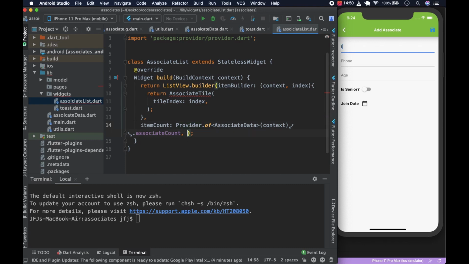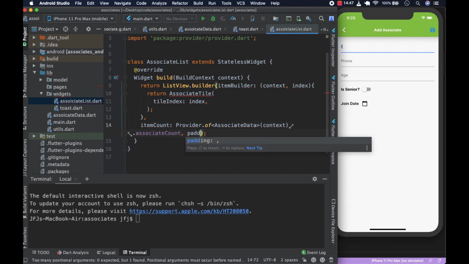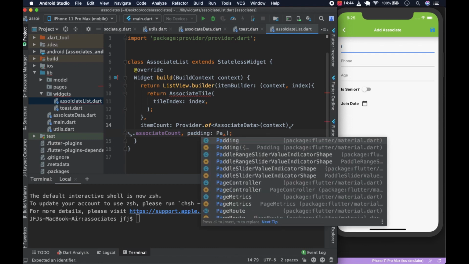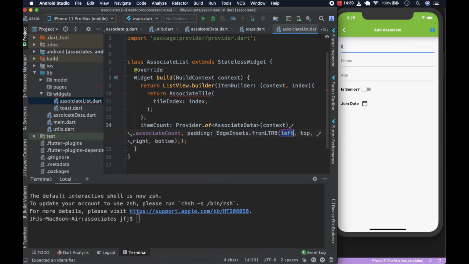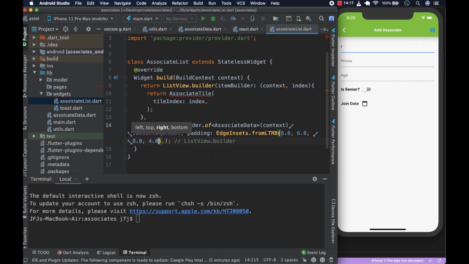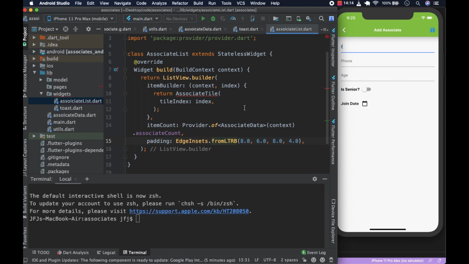And we could also add a bit of padding. You could say EdgeInsets.fromLTRB. From the left we put 8.0, from the top we can have 6.0, from the right we can have 8.0, and from the bottom we can put 4.0 like this. So yeah, we have basically done the associate list, and now we are moving on to the associate tile.